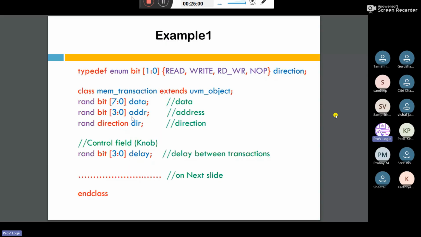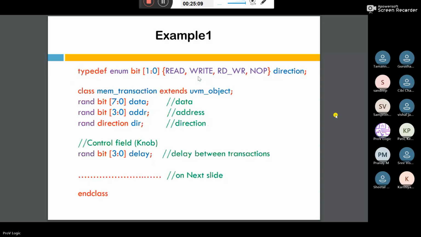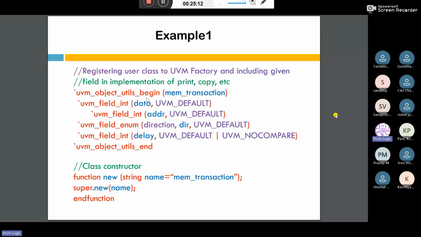Just creating the data, address, direction, and some delay. And UVM factory: see here, object. Here, class mem_transaction is an object. So that's why we are using `uvm_object_utils_begin` and end. I already told, right? Whenever there are multiple statements within that, we need to use a begin end. So that's why here we are using utils begin and utils end. For which class are we creating this object? For mem_transaction. So here, mem_transaction.